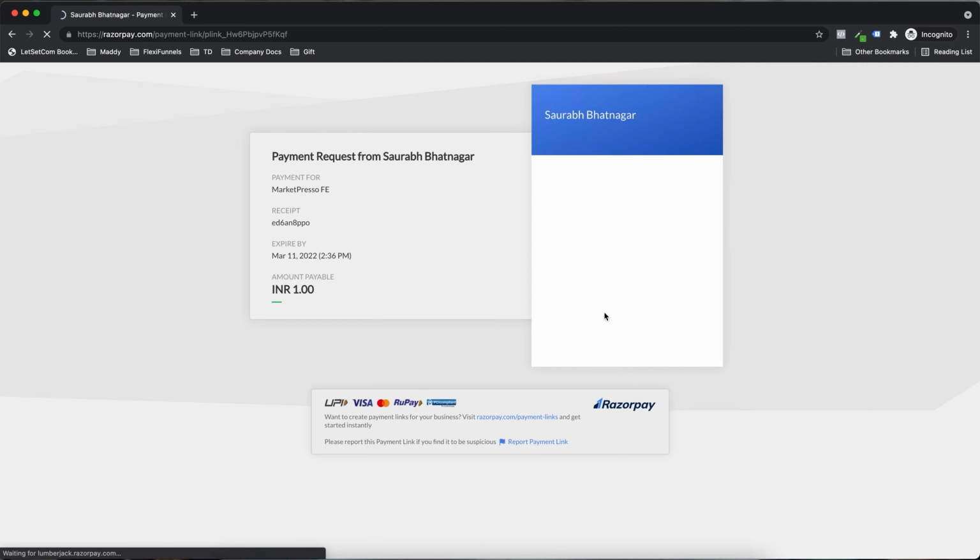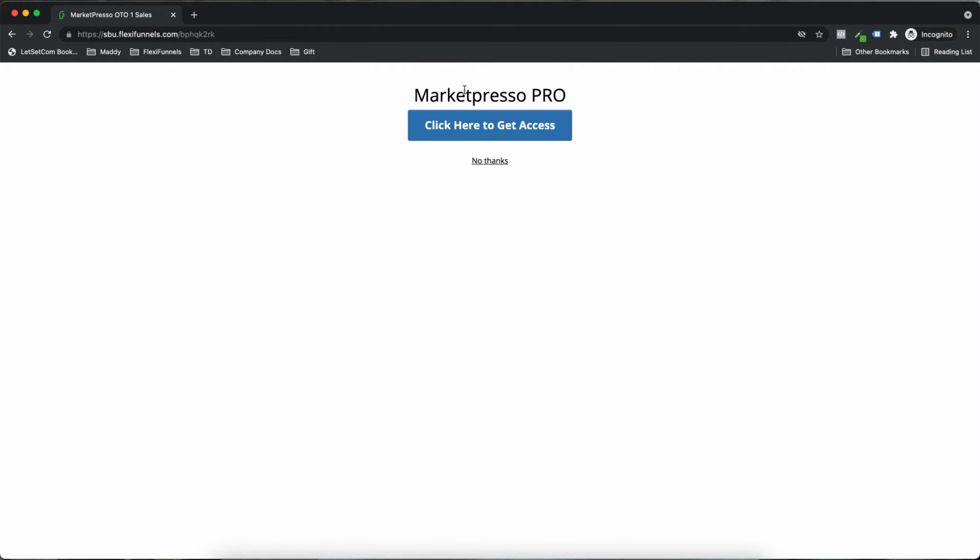Okay, so payment is done, and you will see that as soon as I paid for this particular product, the page has automatically redirected to the OTO1 sales page, which is the pro license. Right now, totally up to me, I wanna make the purchase for this. Let me also copy this URL and open it in a new tab. Alright, okay, so let me go ahead and purchase this.